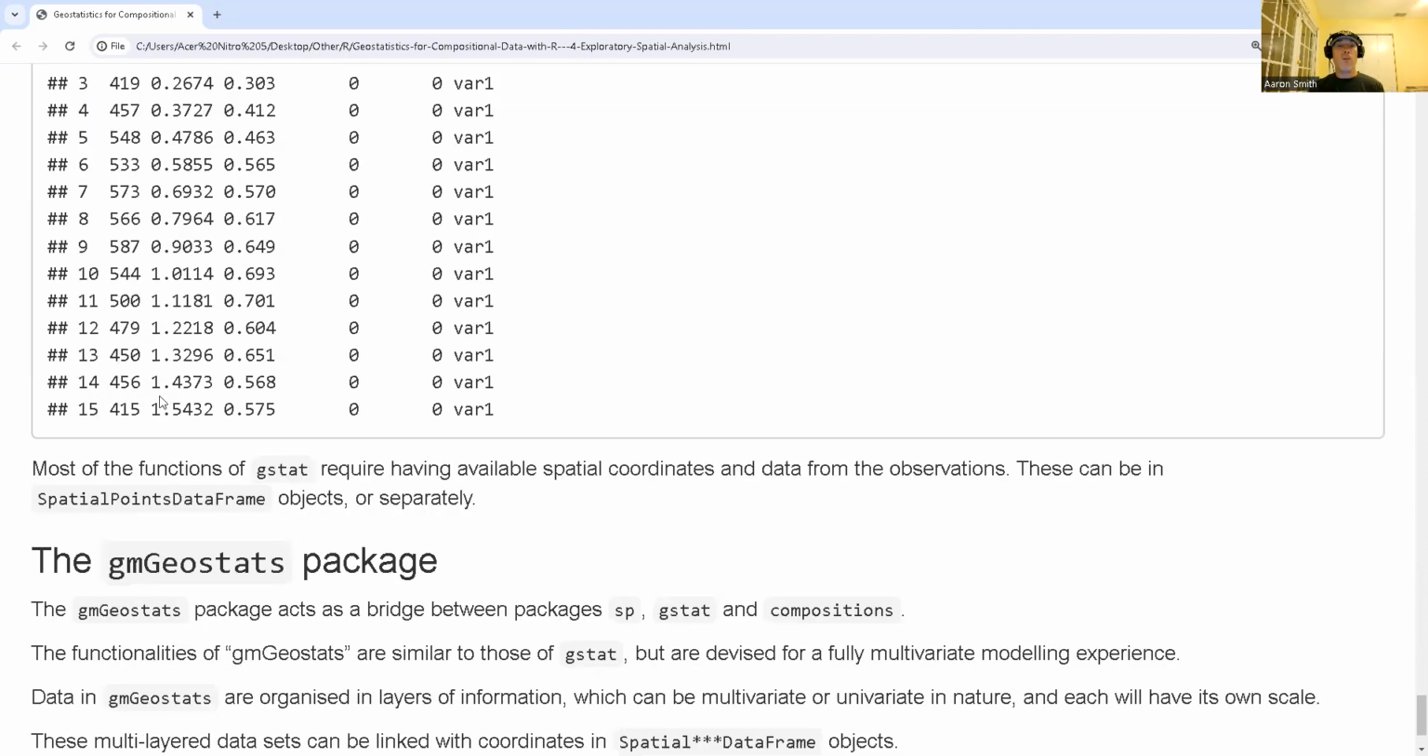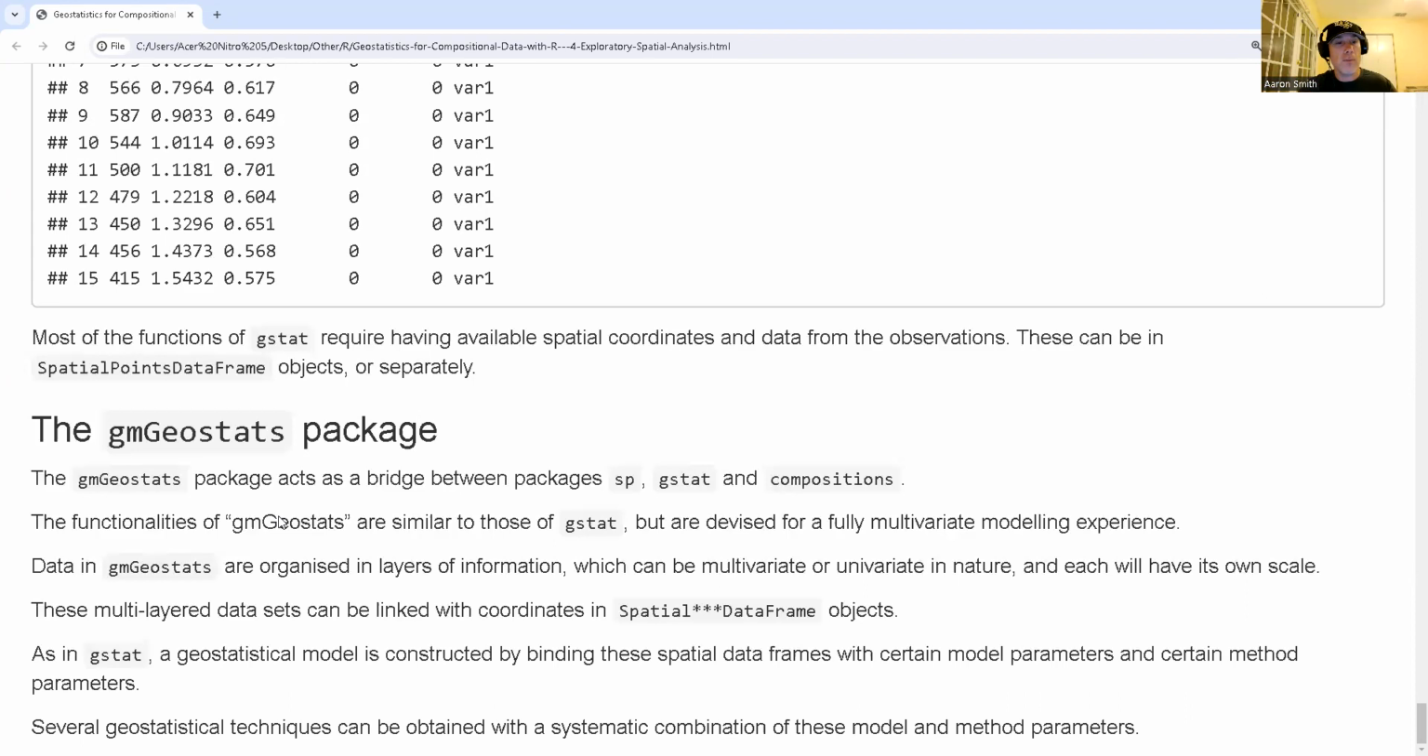Most of the functions of the gstat package require having spatial coordinates and data from the observations. These can be in spatial points data frame objects, or they can actually be separate. I can have my coordinates and my data in two separate spots. I advise you to put them into a spatial points data frame if it's not too much trouble, just because you can invoke more packages that way. And you can always decouple them really easily.